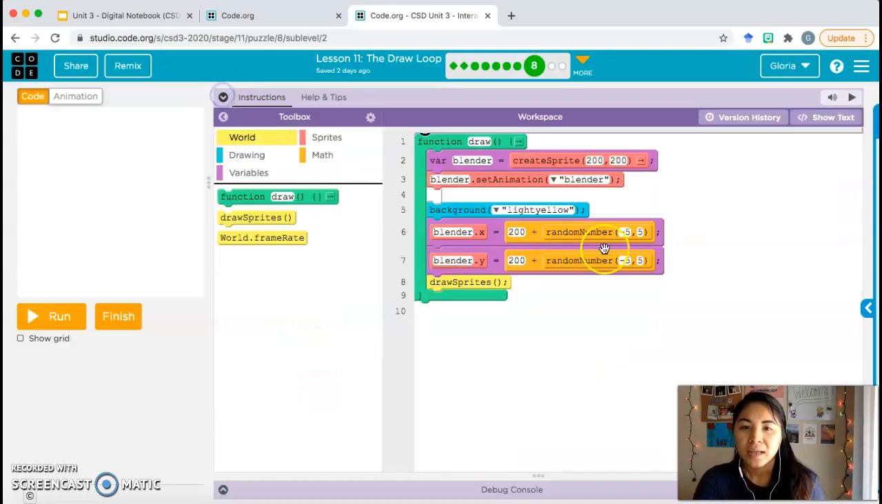So here we have our draw loop, and all of our blocks are in the draw loop. If we think back to one of the earlier bubbles, the lesson mentioned that there are some blocks that you would keep on the outside of the draw loop because you only need to run them once. And there are some blocks that you keep on the inside of the draw loop because you want the computer to run those commands every time. So do you see any blocks in our draw loop that we should move to the outside of the draw loop?